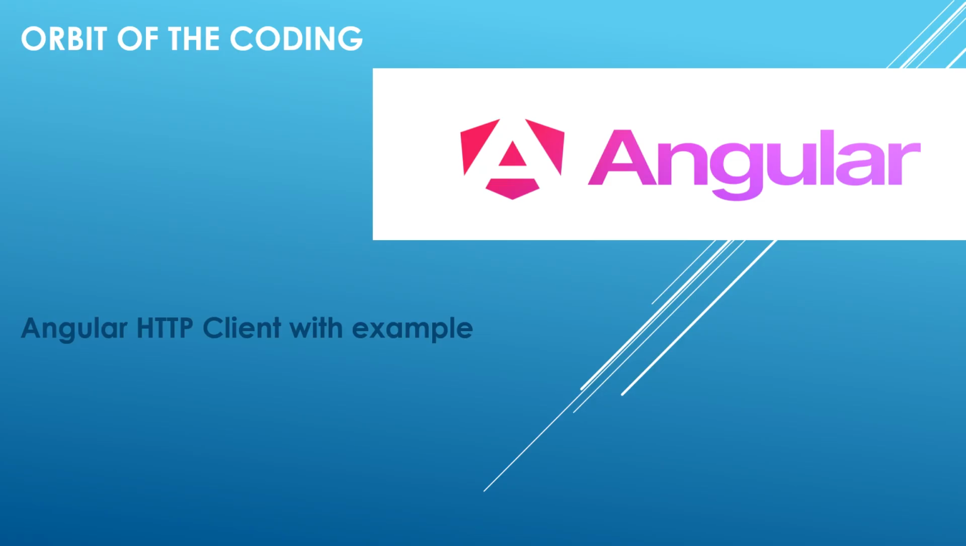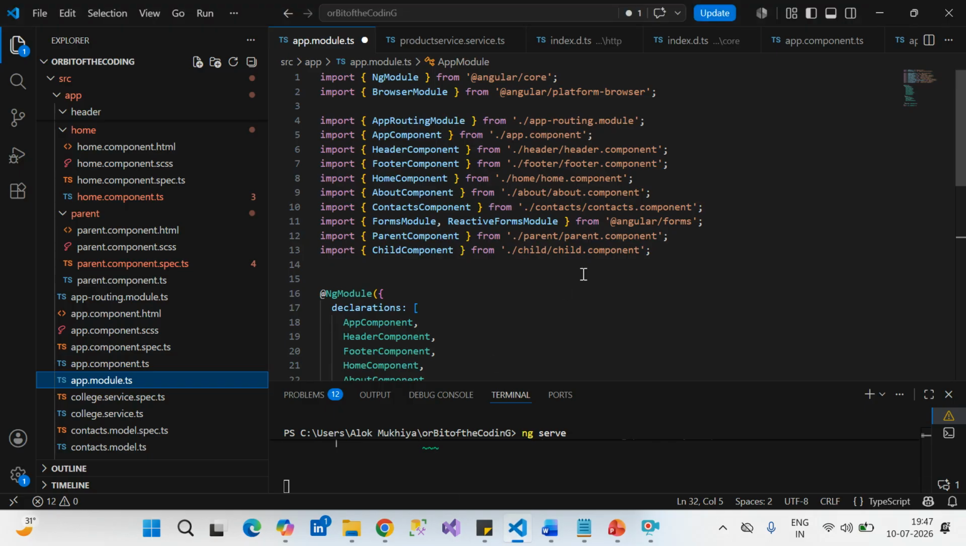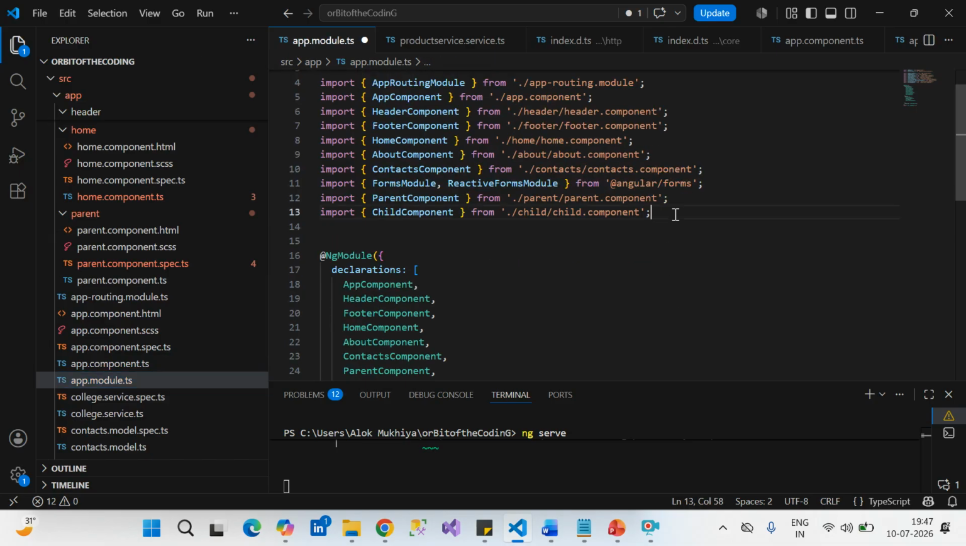So let's flip to Visual Studio. I'm going to show you how HTTP client works. So I'm in Visual Studio. First of all, you need to import HTTP client module in the app.module.ts, right? So I'm going to import HTTP client module. Yeah, here you can see that.